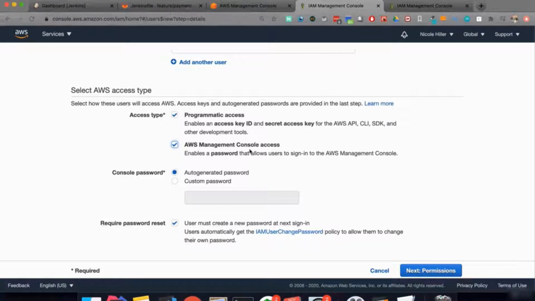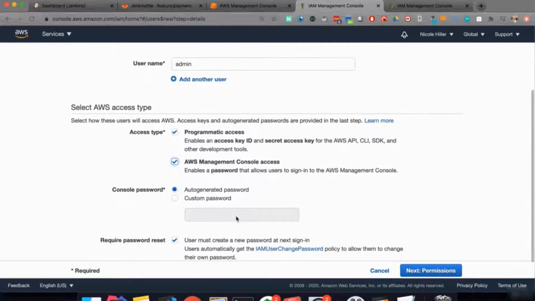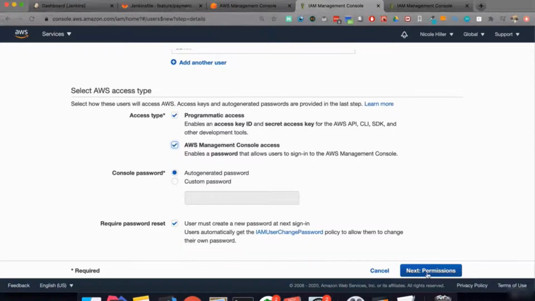So the UI access will basically be through username and password. Username here, password auto-generated, and the programmatic access will be the keys. So from the command line, we're going to need the access key and secret access key to log into AWS and then execute some commands. Let's go to next.